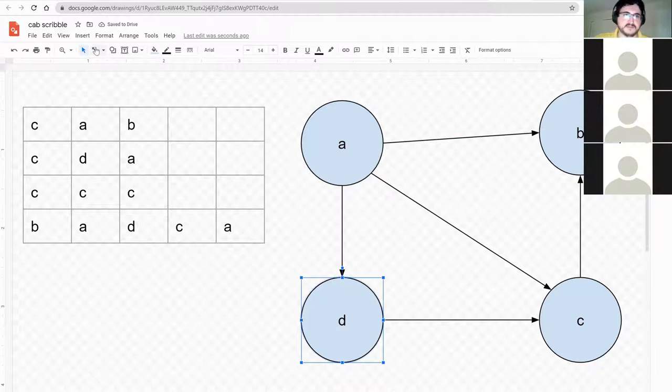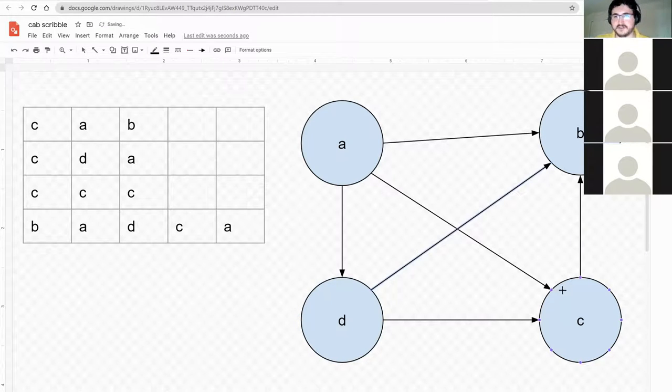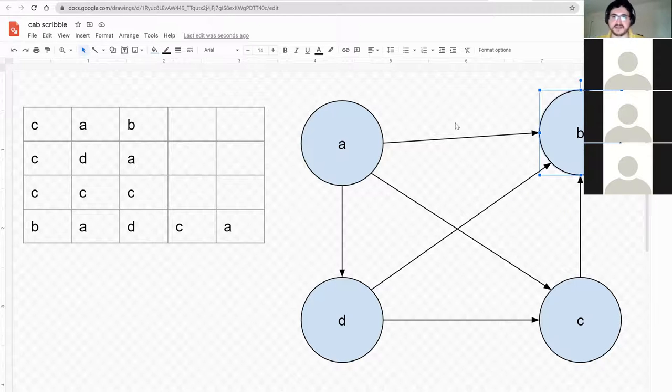And then the last one in this example is D. D comes before C, C comes before B, so D comes before B. And once you've done this, you can see something that's a bit easier to process here. You can see these three edges out of A, these two edges out of D, and this one edge out of C, and then zero edges out of B. It tells you exactly the order that they appear in the alphabet.